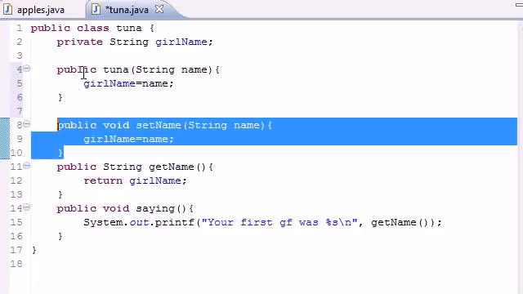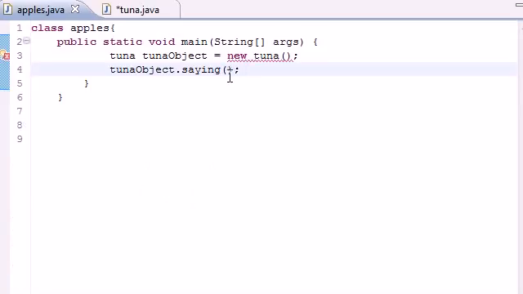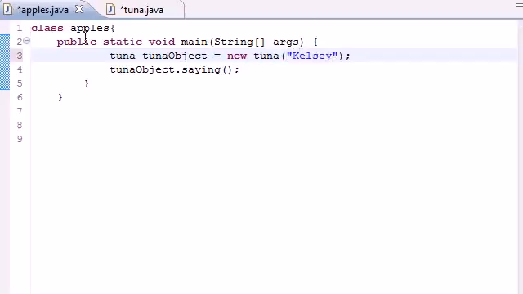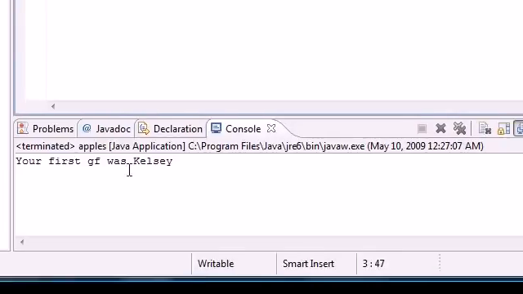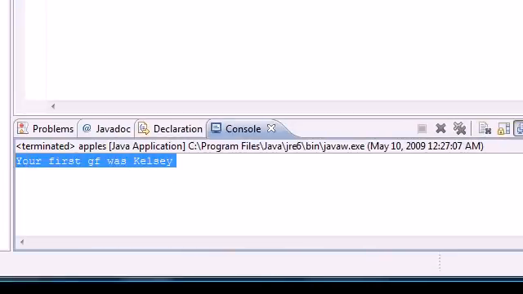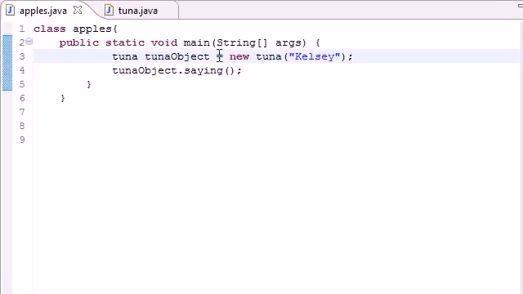So now we have a constructor, and let me just show you guys what it does. Instead of before, whenever we used empty parameters right here, we can use those parameters to pass an argument such as Kelsey. Now let's go ahead and run this, and it says your first girlfriend was Kelsey. So that is really a simple way of how you can use a constructor. Let me talk you guys through this one more time, and then I'll show you guys another neat little trick.